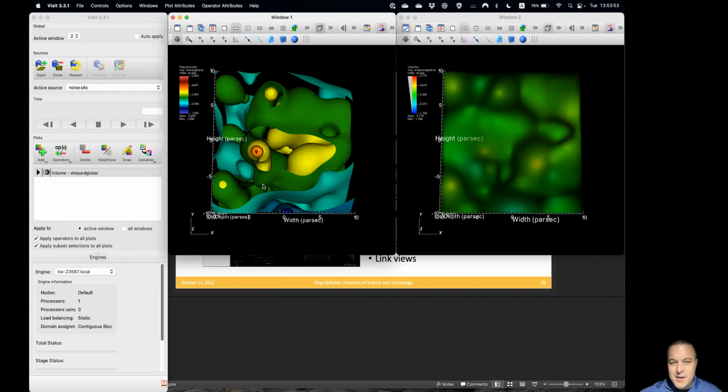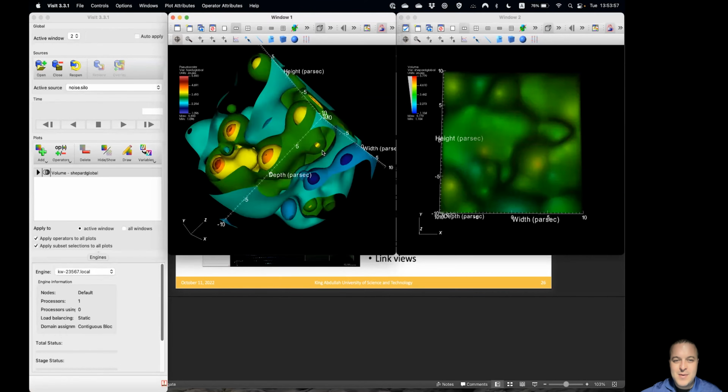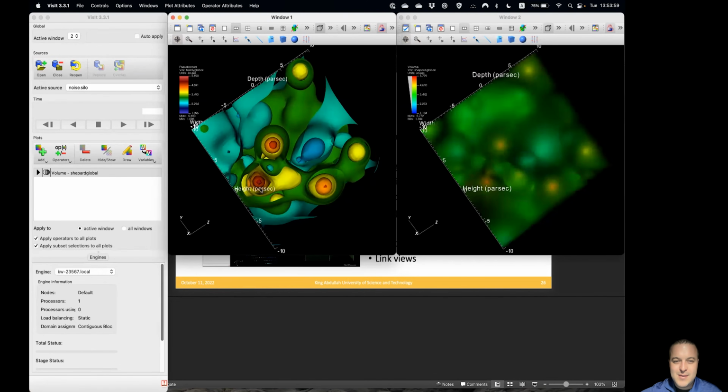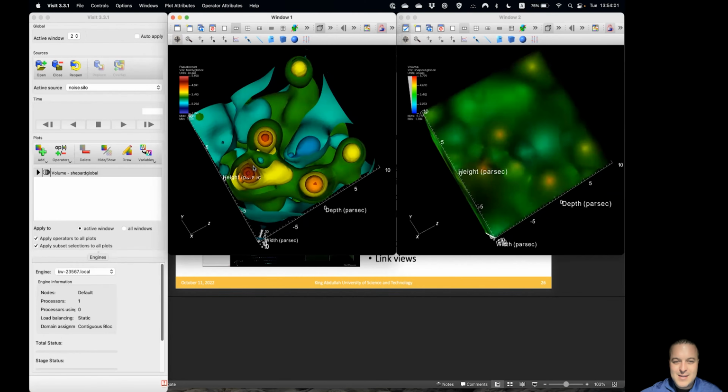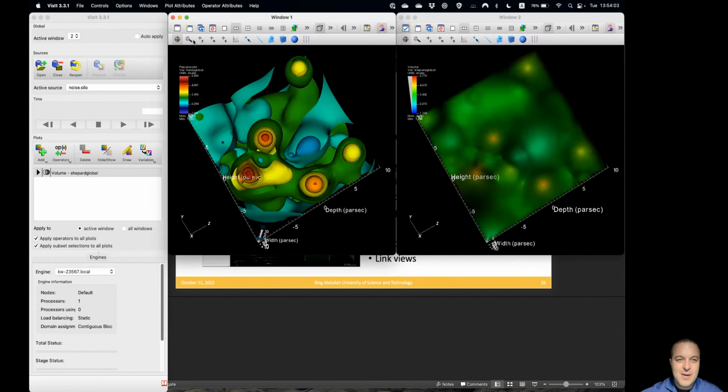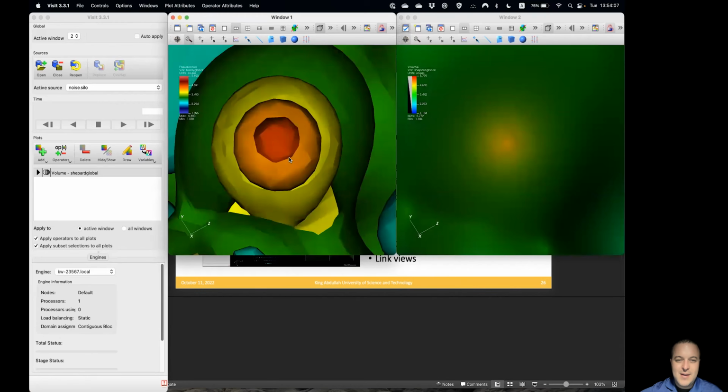So when the view is locked, what that means is I can just interact with one window and it will show me the same view in the second window. See, it rotated to the exact same angle in the second window. And if I zoom, let's say I want to zoom in on this area here, we can zoom in on the same spot in both at the same time. That's useful when you're having multiple plots open and want to scroll through them.